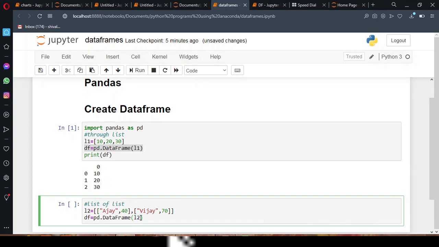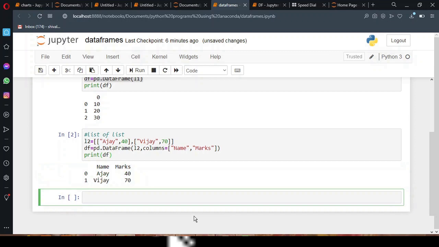But here I am going to define the column names also. So for that you have to use the second argument, which, if you remember, first was the data, second was index, and the third one was columns. So I want to give names to my columns, so I am going to write columns and then the names, whatever names you want to give. As you know, the first one is the name, and the second column is the marks. And then I am going to print df. Okay, shift and enter will execute it.